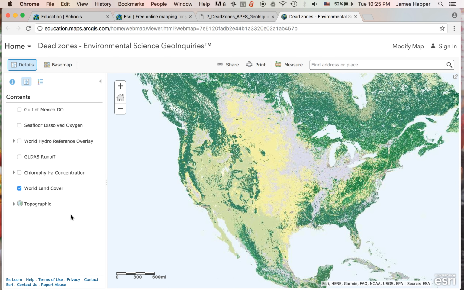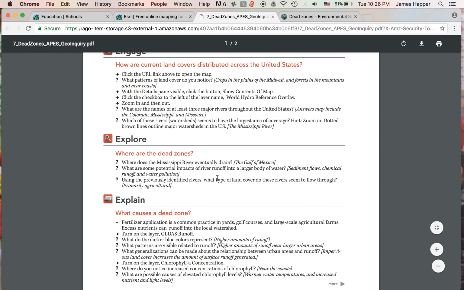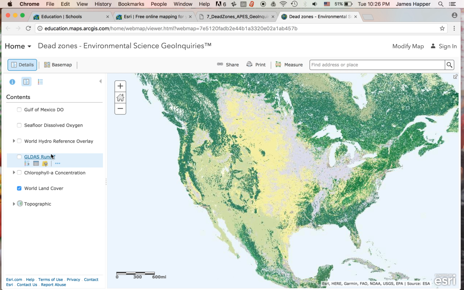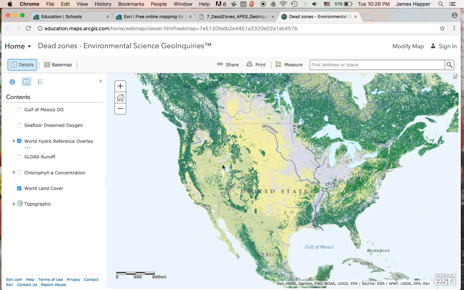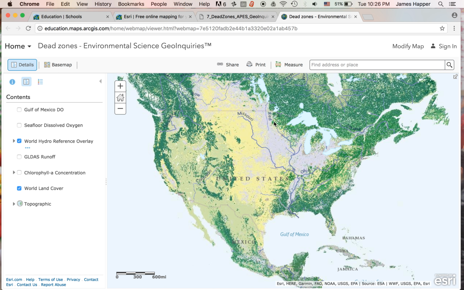These layers are really interesting. They have different layers to represent different things. And the activity sheet over here gives you step-by-step instructions on when to click these layers and what their significance is. The first layer that it tells you to look at is this World Hydro Reference overlay, so that's what I'll click on first. When you click on that one here, the major rivers pop up, and the countries are presented here. If you zoom in, it's got the major rivers here.